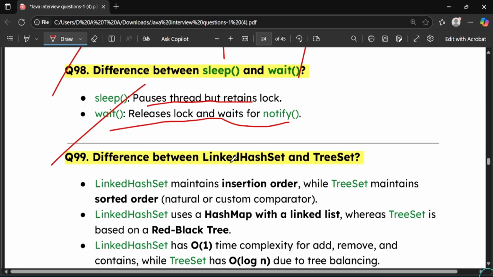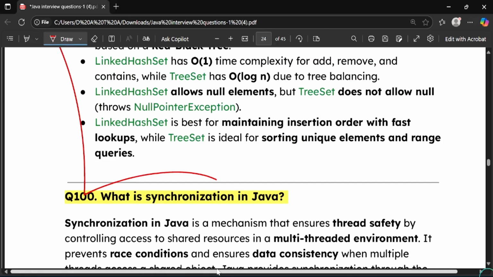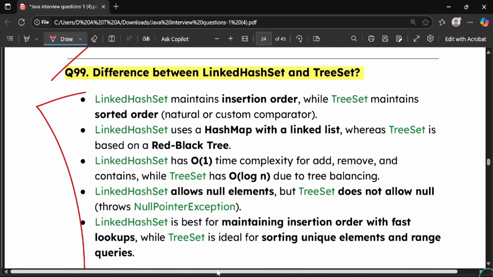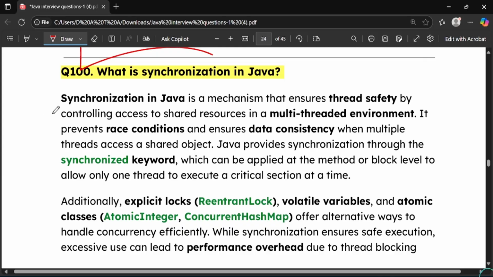Difference between linked hash set and tree set. You can tell the difference given below. Take a screenshot of this. What is synchronization in Java? This is the beautiful answer given below. Why do we use synchronization and what is synchronization in Java? You can read this.